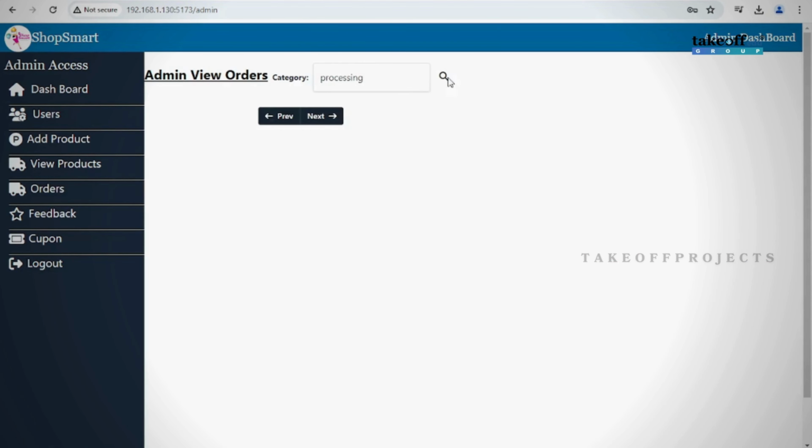Here the user views the products. This is where the user views all the products. The user search option is also here. This is the product details page the user views, and the add to cart button is also here.